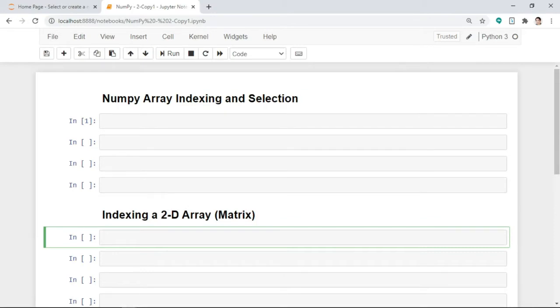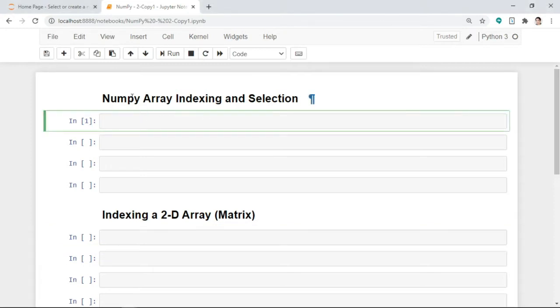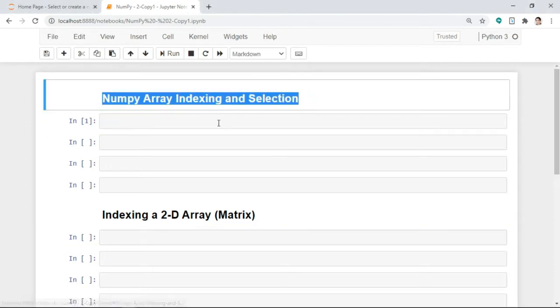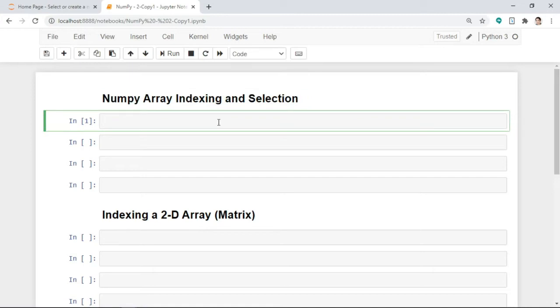So for the first section, we will be selecting and indexing a NumPy array. If you're familiar with a list, this is similar to a list. From now on, we're going to create an array directly, so we will not be piping it into a list anymore. Before you can use the NumPy array, you must import the library. So the code is import numpy as np. We'll be sticking with np here.